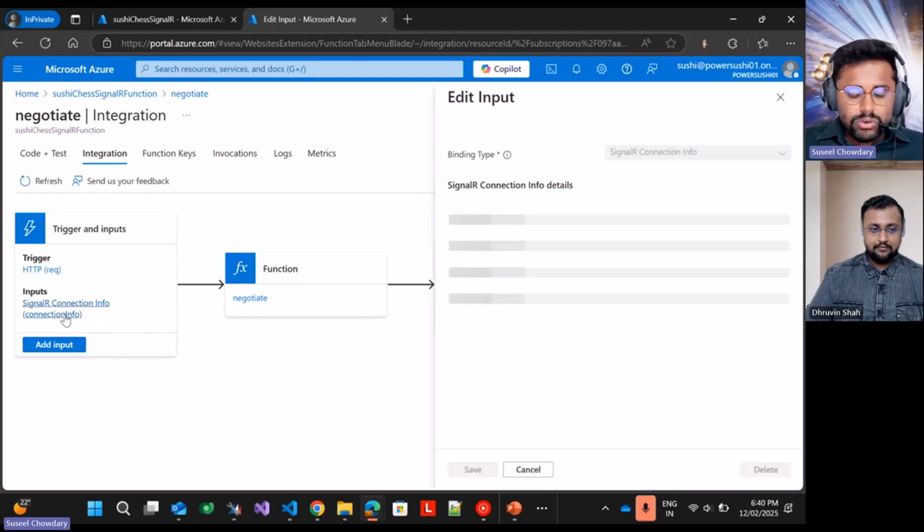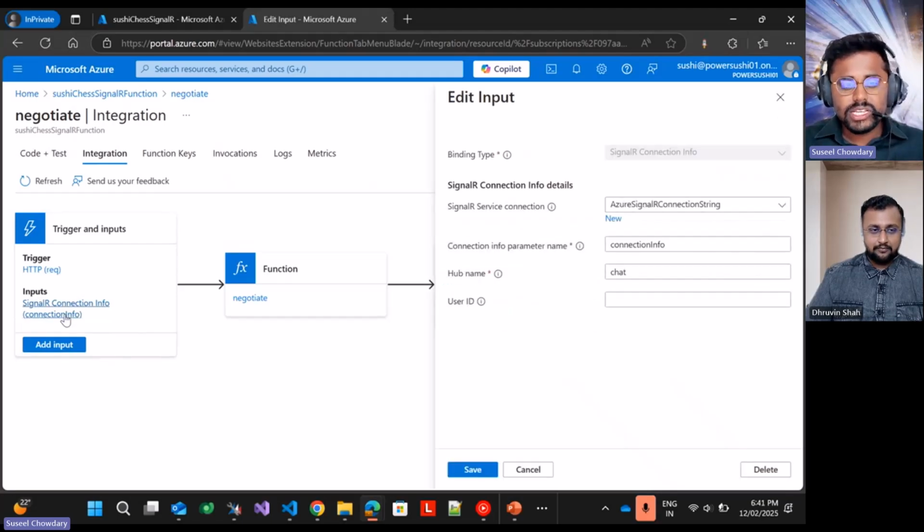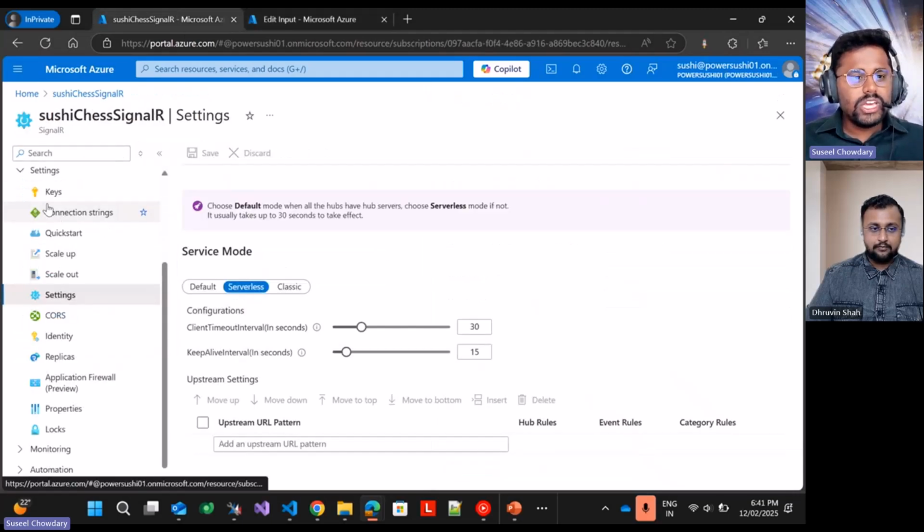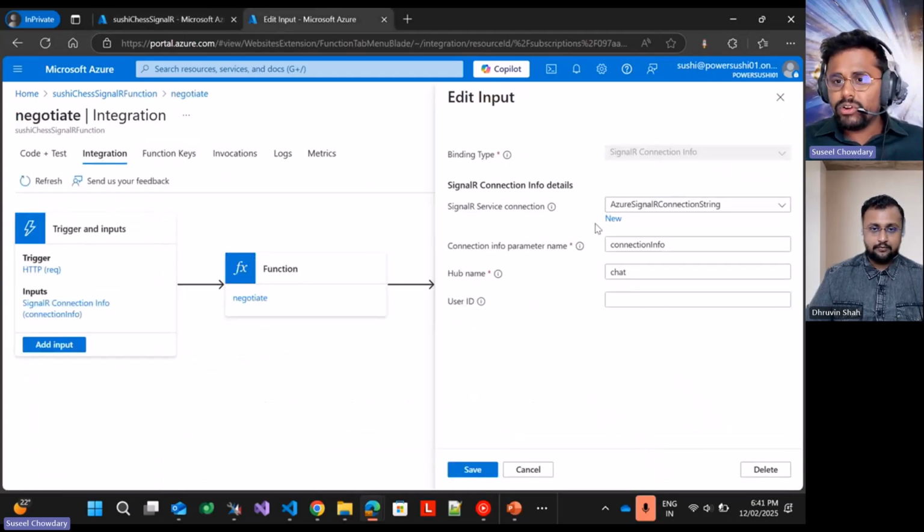So how do you create this? You have to copy the connection string from the SignalR service, which for obvious security reasons I'm not going to show you, but it's directly there in your SignalR service here. You can copy the connection string, come here, click new, and create a new SignalR service connection. Once you do that, this is the hub name, and I just called it chat, because as you know, I just randomly named it chat, but you can name the hub whatever you want. Then you give the connection info parameter name and the SignalR service connection.